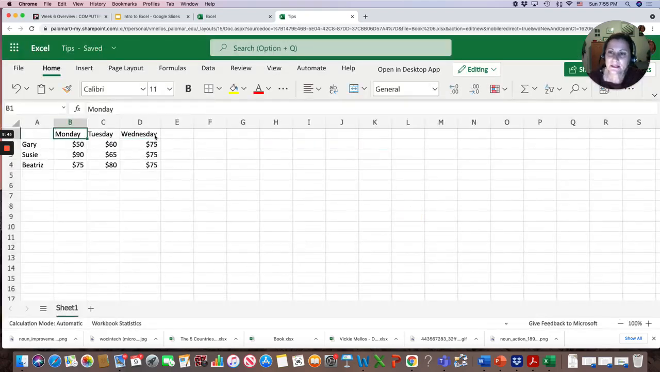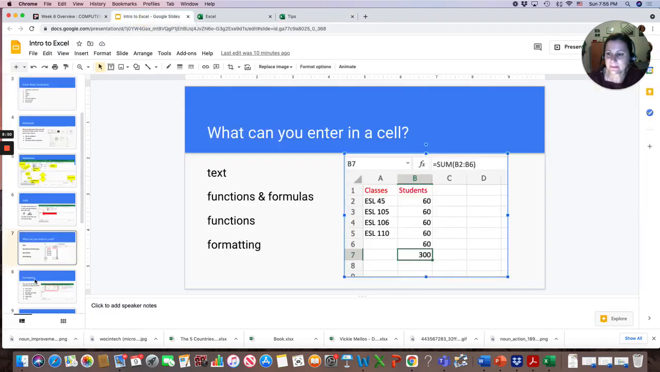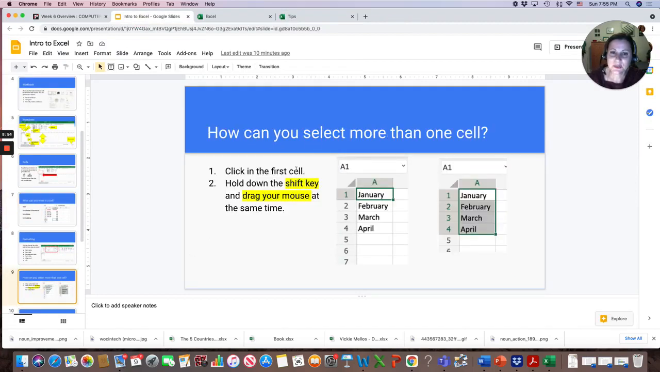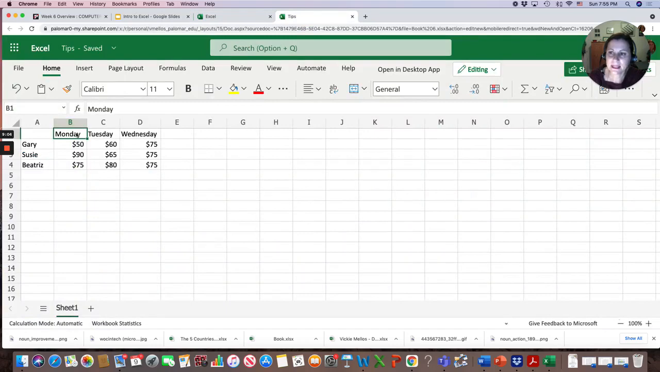But let's say you want to select all 3. What you need to do is click in the first cell, hold down the shift key and drag your mouse at the same time. So I click here, but I want to select all 3. So I hold down the shift key, and then I click on the final one. That way I can highlight all of it.